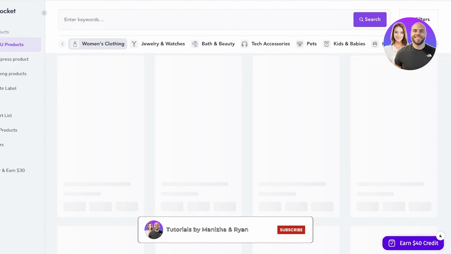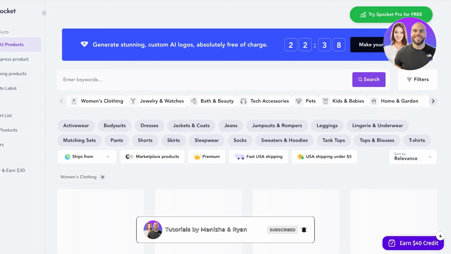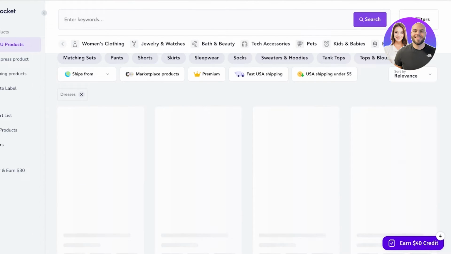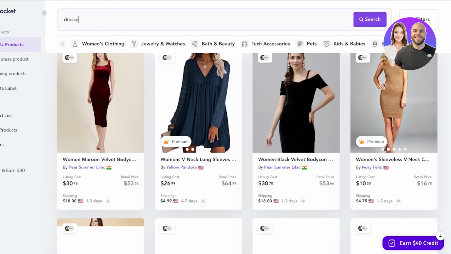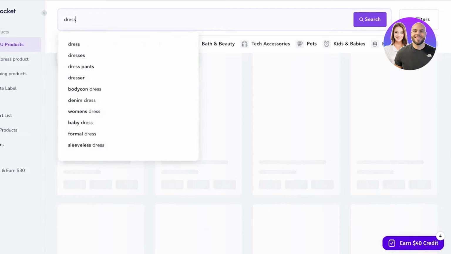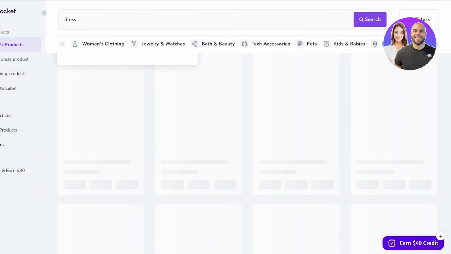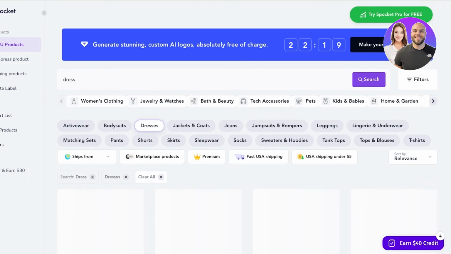And we're going to go into women's clothing as that is what I want to sell. I'm going to click on dresses over here, and we're just going to look for a couple of dresses. You can even enter keywords on the top, so I'm just going to search for dress like so. And this is going to show me all of the products.